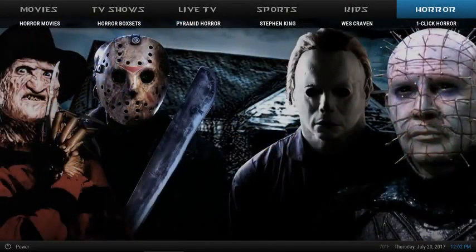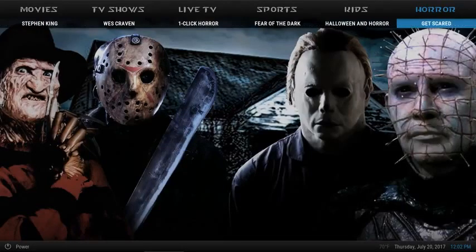Now we're going to move on to the horror section. I do like the horror section, and this is where you can find One-Click Horror, Wes Craven, Stephen King, which is my favorite, Pyramid Horror, horror box sets. You can find horror movies, Get Scared, Halloween and Horror, and Fear of the Dark.